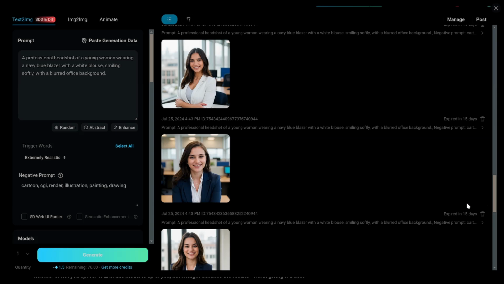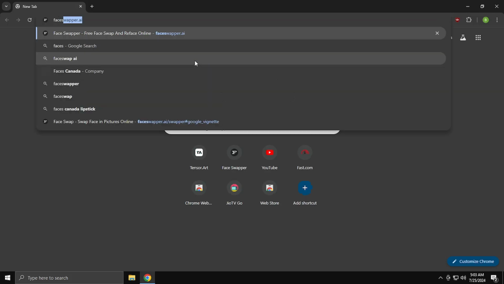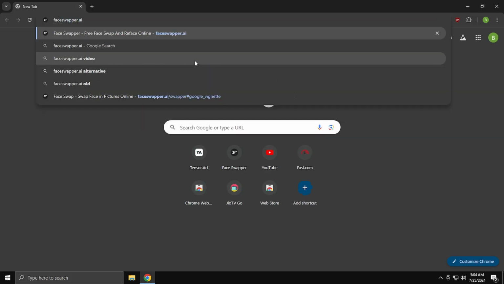After many repetitions, we finally settle on this image. Click on the Download button to download the image. We are halfway done. Next, we will use Face Swapper to personalize the image.